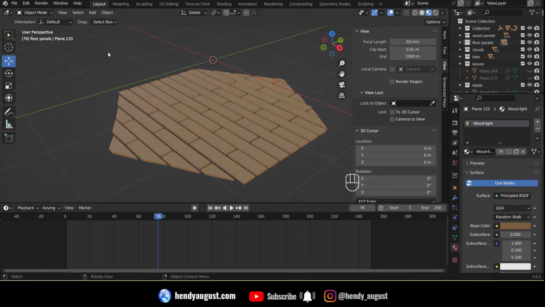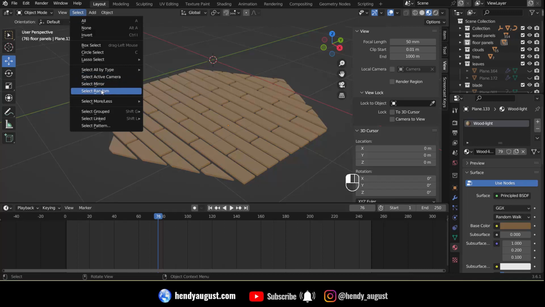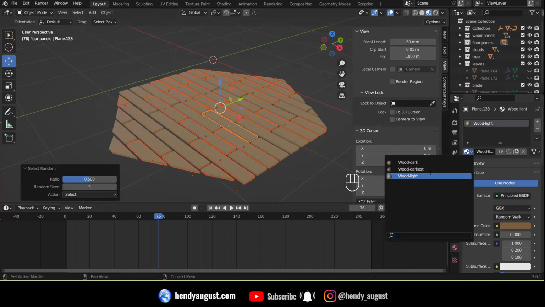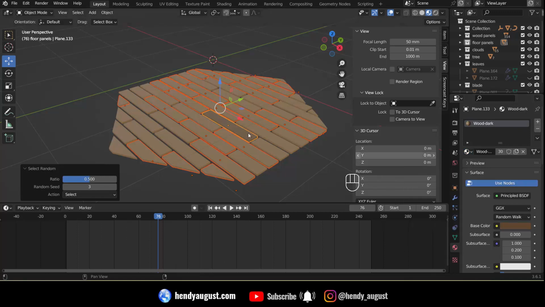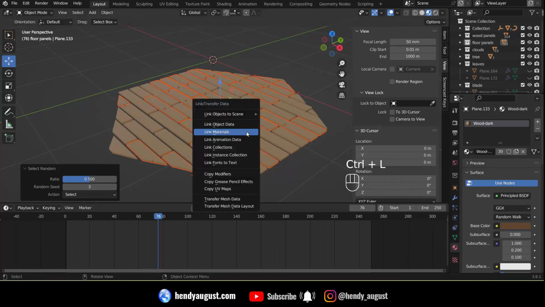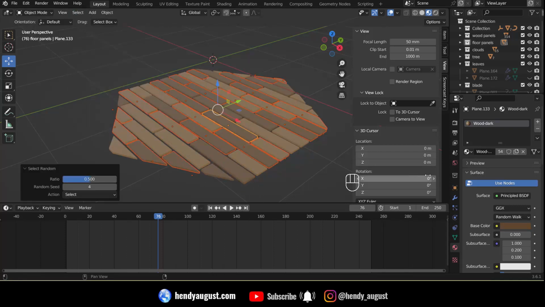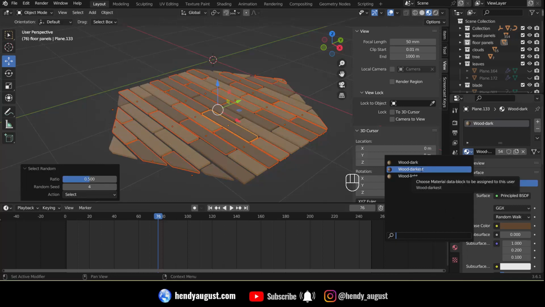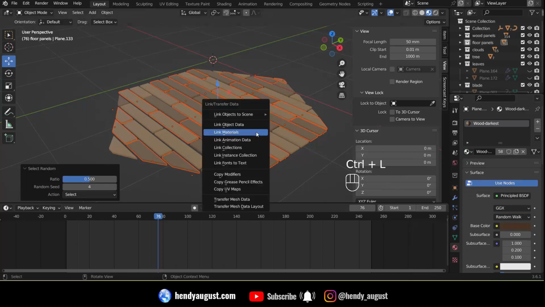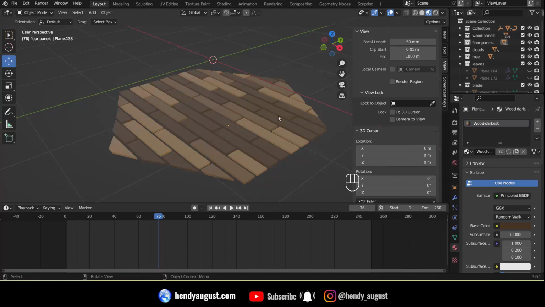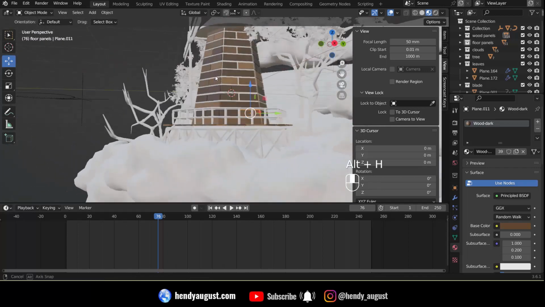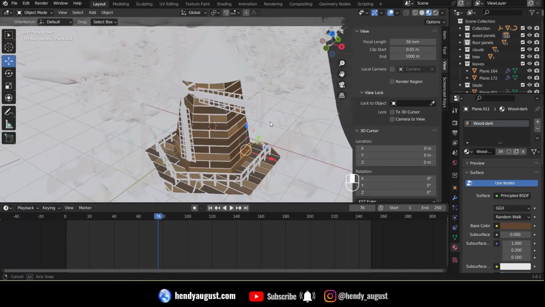And then we're going to click somewhere around here so it unselects all of the floor panels, and go to select random, and select another material, wood dark. We're going to Control L and then link material, and once again we're going to select random, choose the wood darkest, and then Control L and link material. There you have it. And then we're going to press Alt H, and we have the floor panel color.